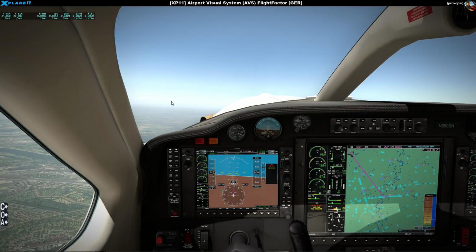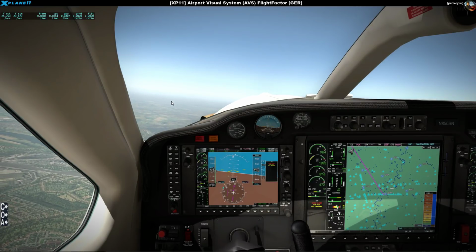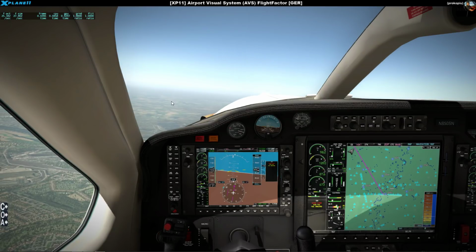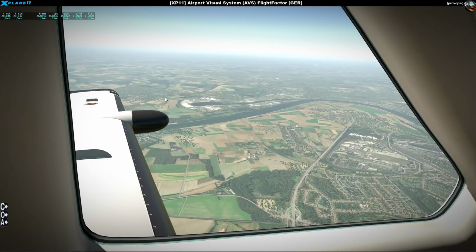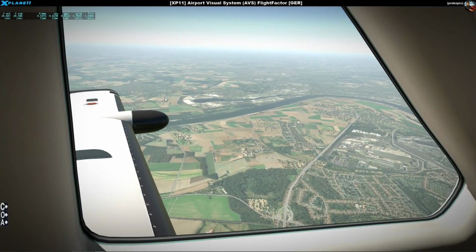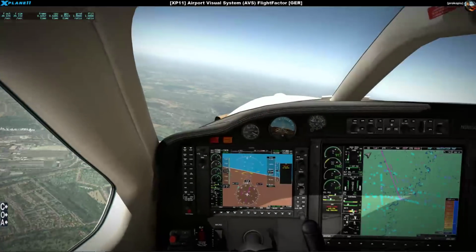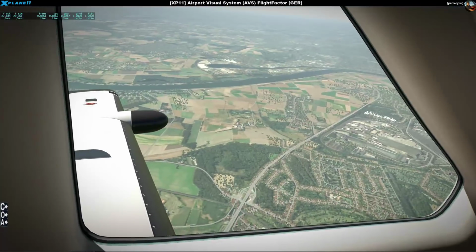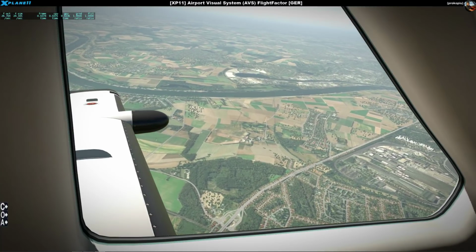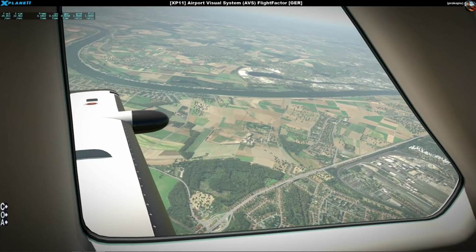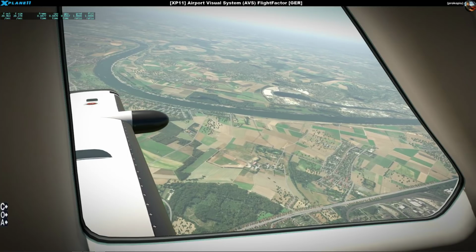So that's about it. That's the FlightFactor Airport Visual System AVS plugin. You can get it only at the moment on x-plane.org in the store. I haven't really seen it somewhere else yet. And yeah, it's coming from the FlightFactor guys, so I would think quality is okay. I'm pretty sure they do good stuff. I'm pretty sure also they're working on it, so we might be seeing some additional features.